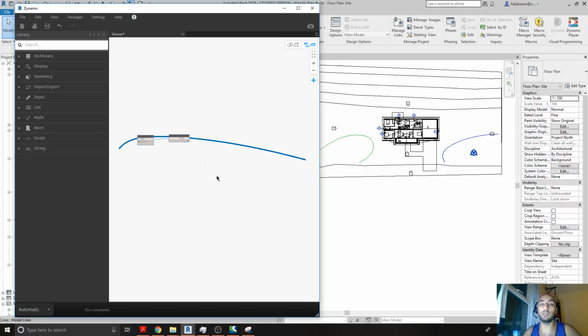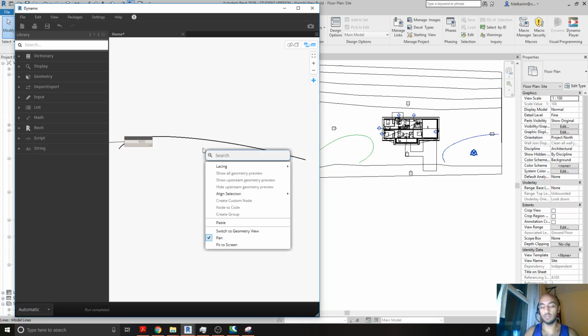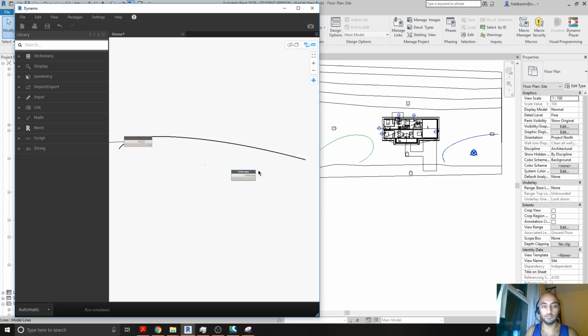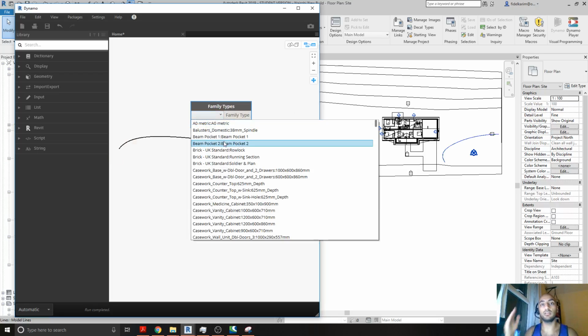And now I'm going to tell Dynamo which object I want to place along this curve. But I'm not going to tell it to place it along the curve until later. So, just remember, by the way, this is my 0, 0 point for this project. You'll understand why I mentioned that in a minute. So I will say family types. Stick that there. That will get me all the families that are loaded into this project.